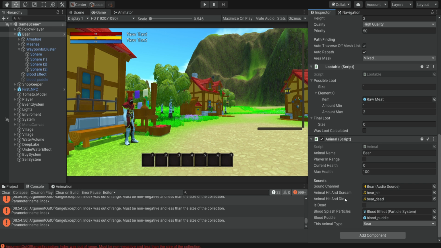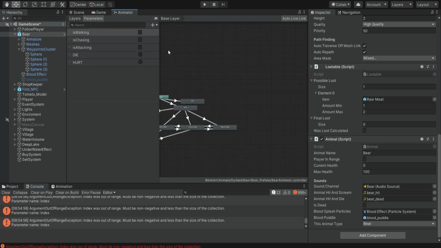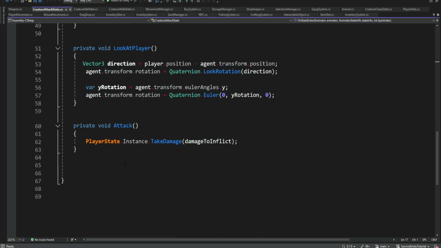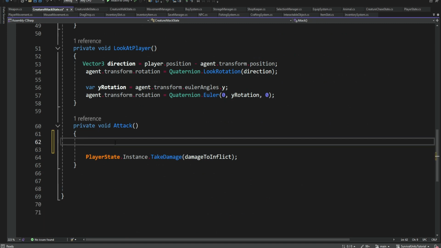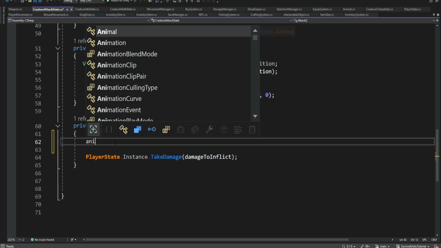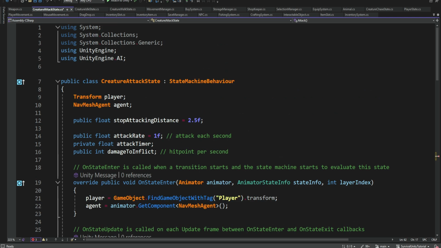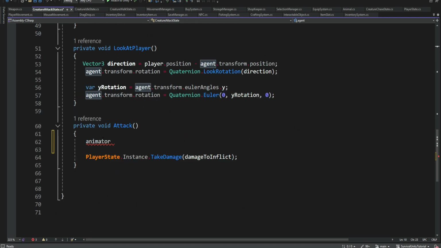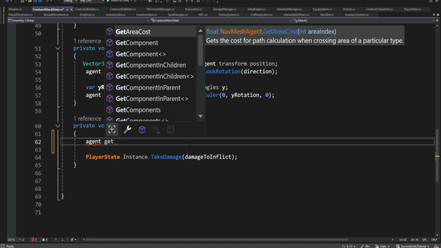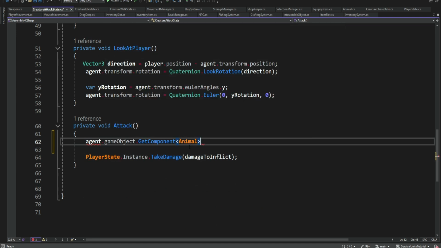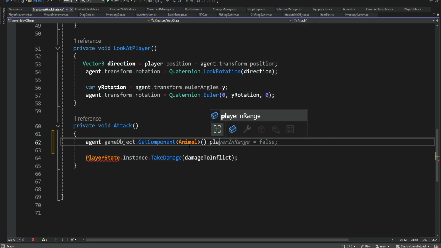If you want to trigger the attack, then you can simply go to your attack state. Right, we can go to the bear attack state, and then inside over here when we attack we can say animator, and the reason we're referencing the animator is because this is the way to actually get, well, we cannot access it because it's not over here, so let's just take the agent, game object, get component, animal, and then we can play the sound.